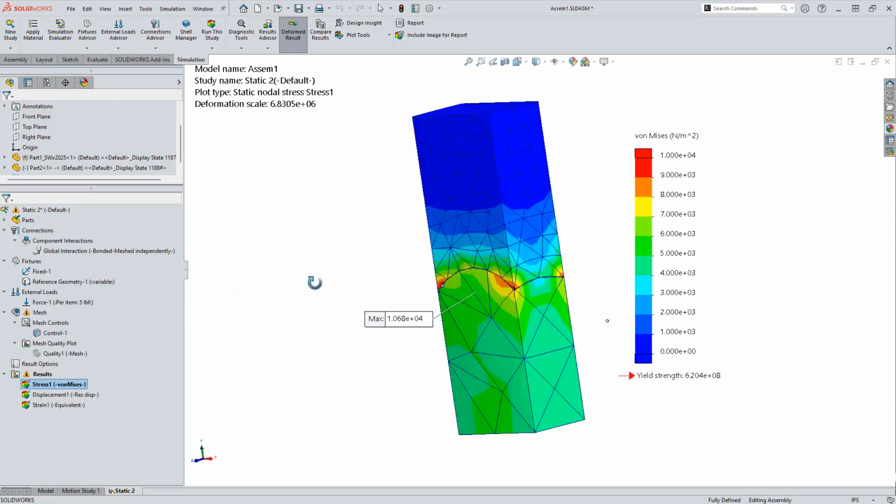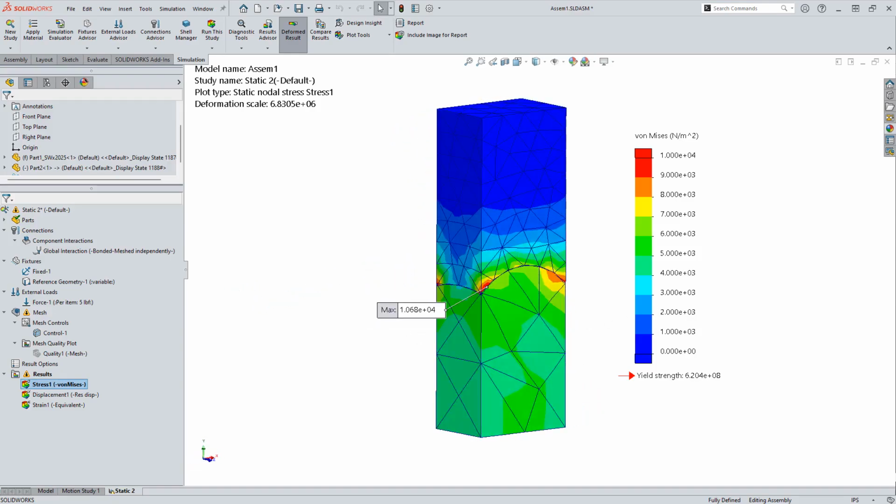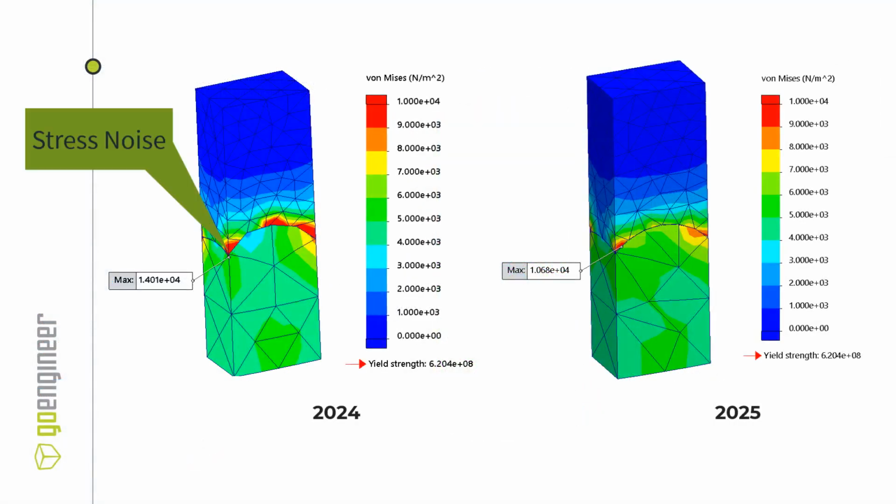In this side-by-side comparison, it shows the stress noise reduction at the boundary, where the solid-to-surface bonding with the geometry correction is applied between the two curved surfaces, and it solved more accurately in SOLIDWORKS Simulation 2025 compared to 2024.